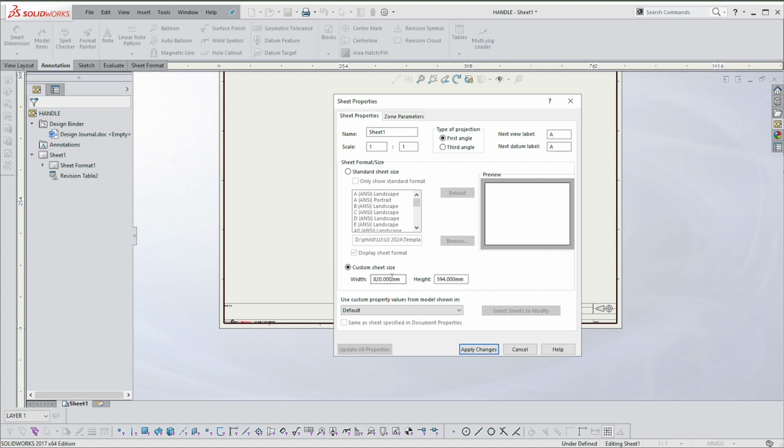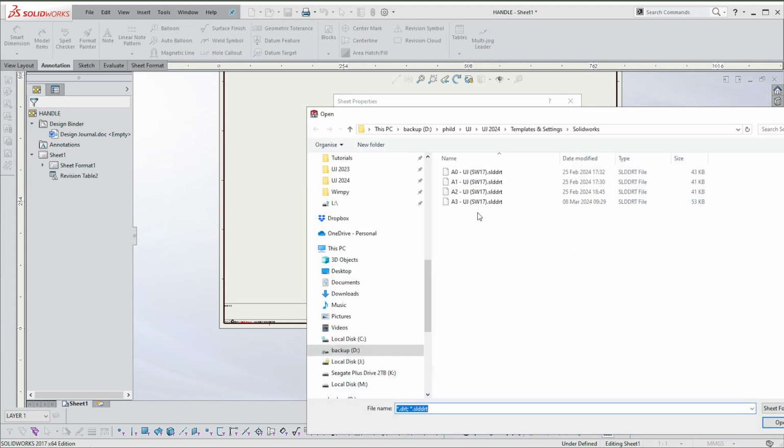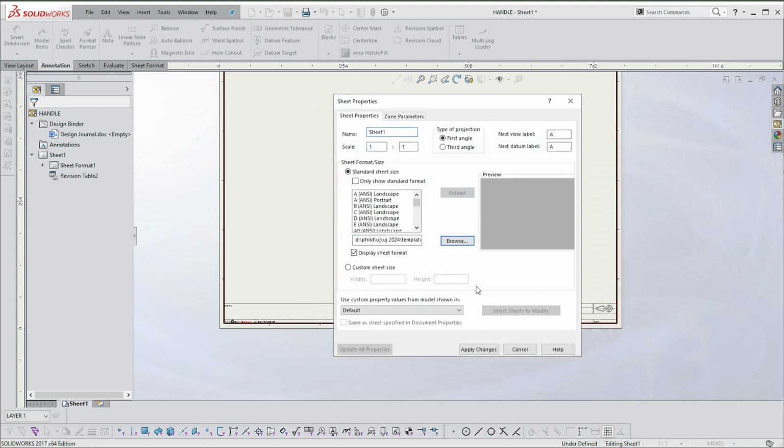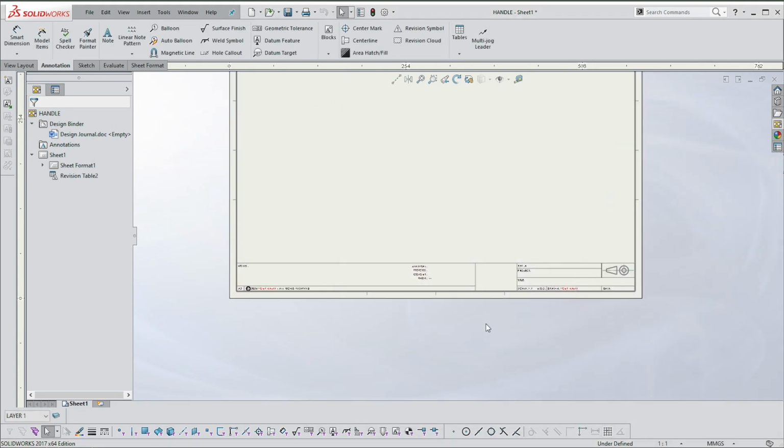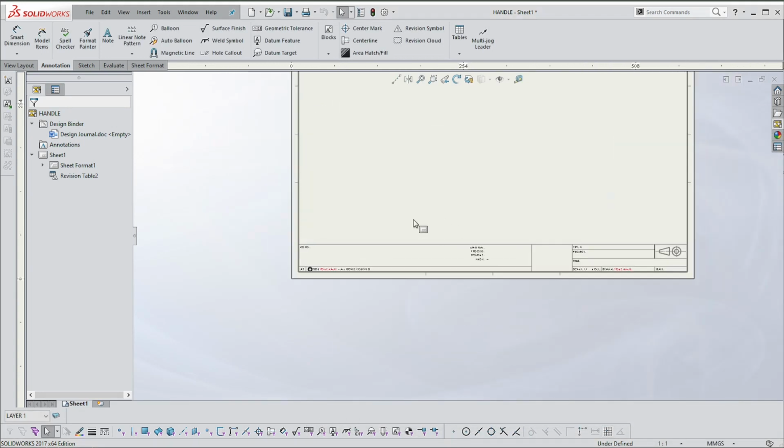So if it says 594 by 420, then it's an A2 size. If it says 820 by 594, it's A1. You can just double up these numbers, so 594, double that up and then put 820 in that size, then you'll understand. So that's not right. You can always change the size of your sheet, as I've shown you before, by just having the browse thing open, say A2, apply changes. All right, so I will see straight away that this is A2.